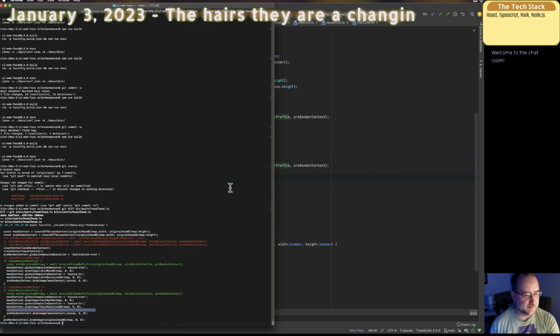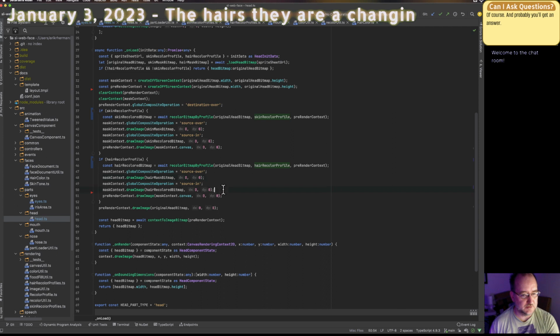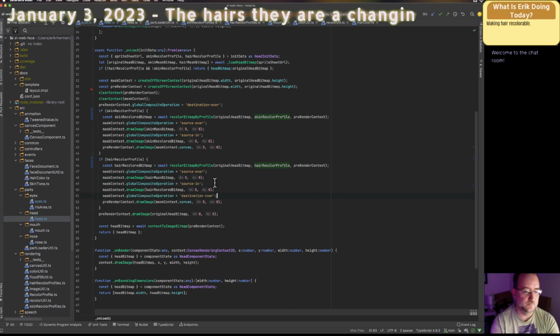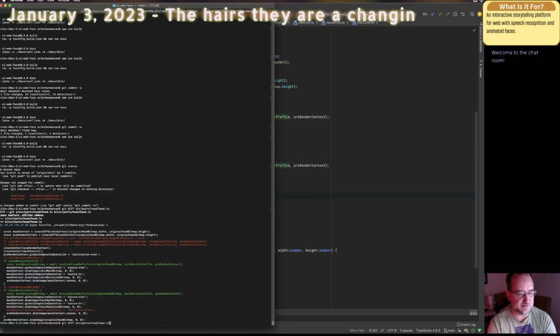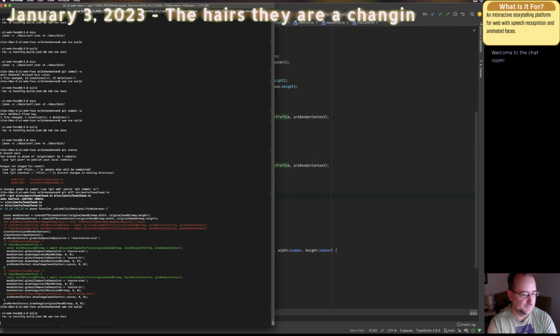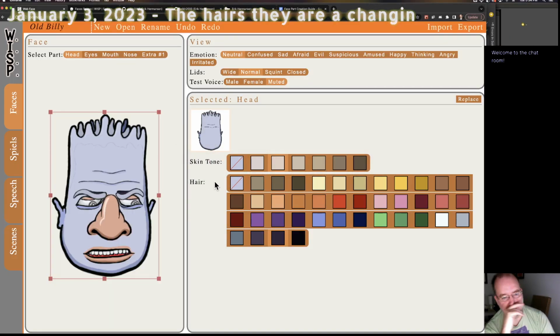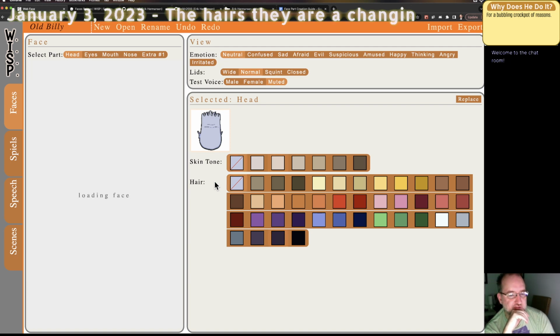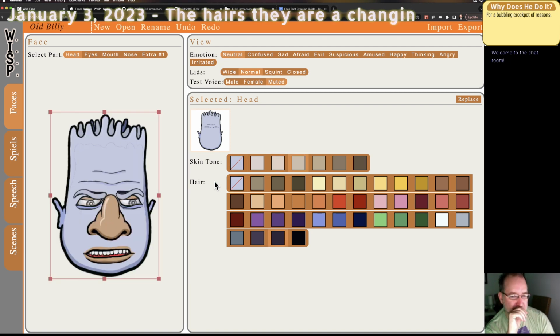So this was where? Pre-render context, draw image mask context. Yeah, it was right here. Doesn't seem right to me. It seems like that wouldn't make the change. Let's check. In a moment, the face is going to reload. Okay, it's still broken.